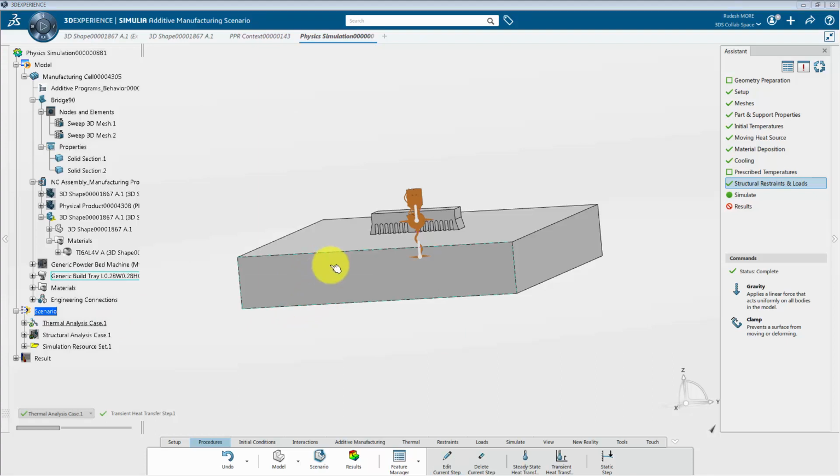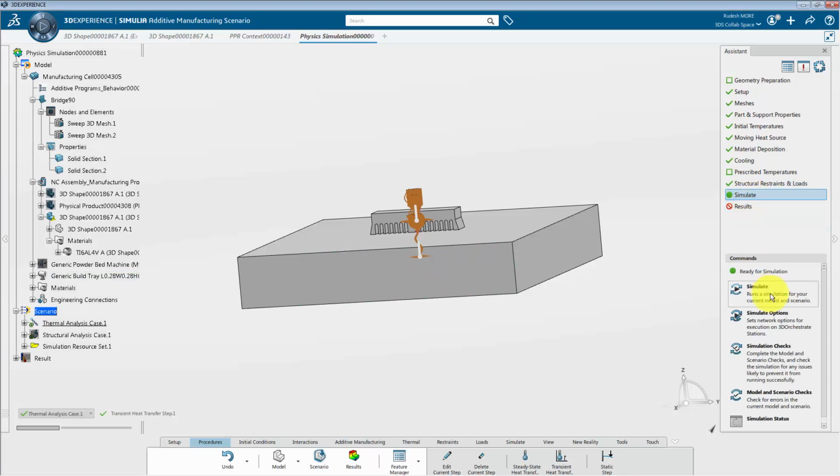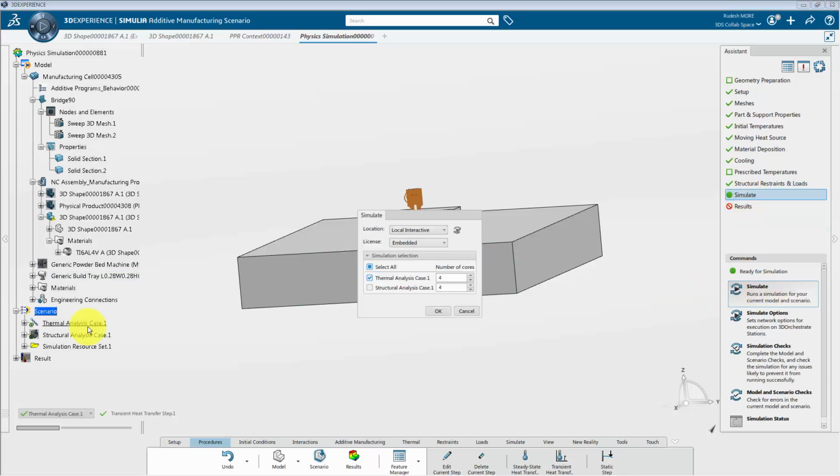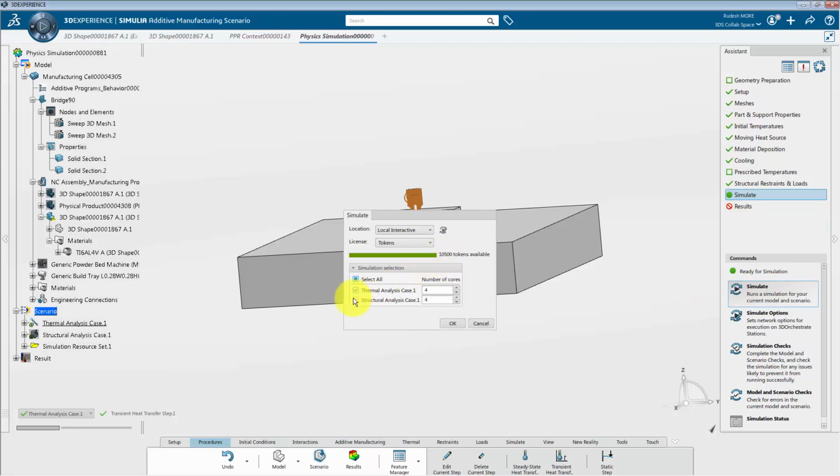The pre-processing is now complete, and we can simulate the process. From the Assistant panel, click on Simulate. Here, make any necessary changes to the number of cores. I will use 4 cores for both the analysis cases.